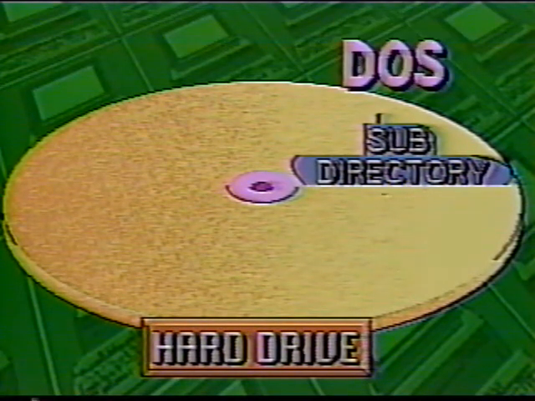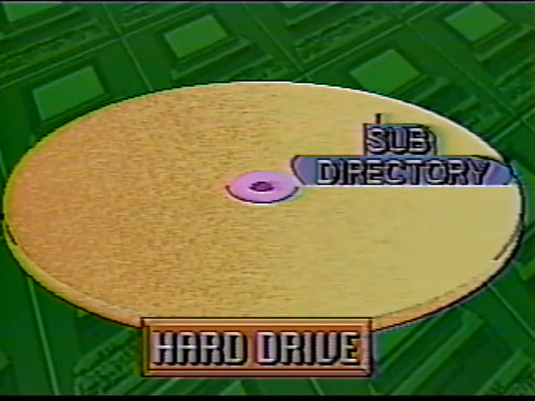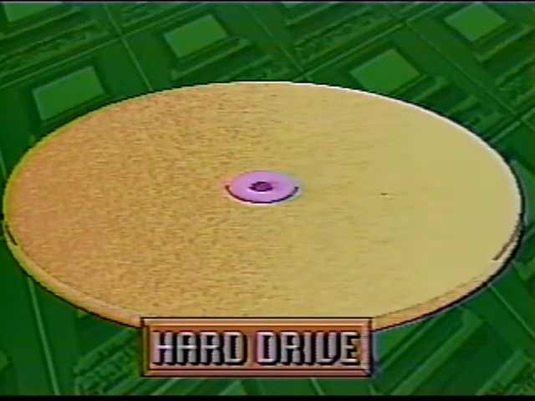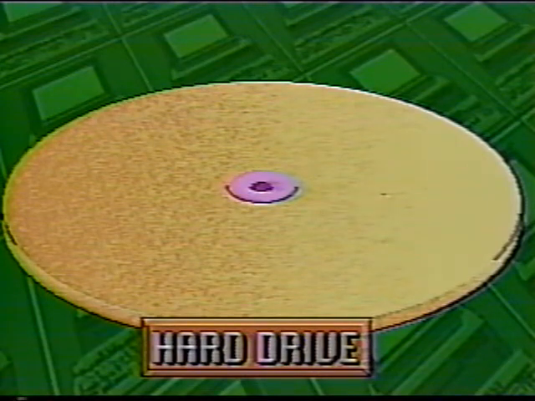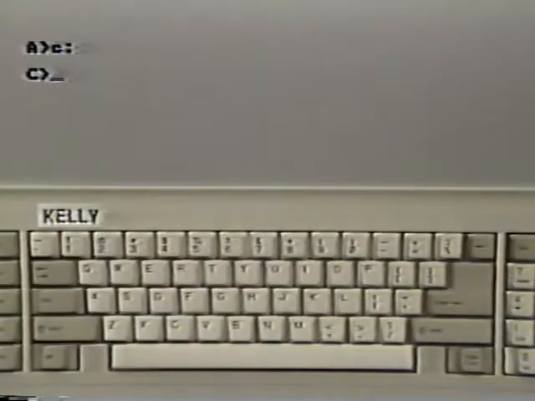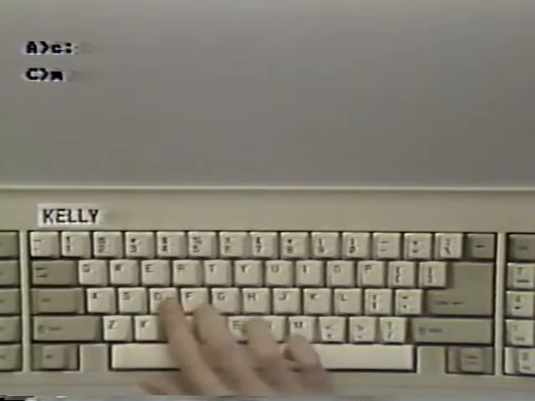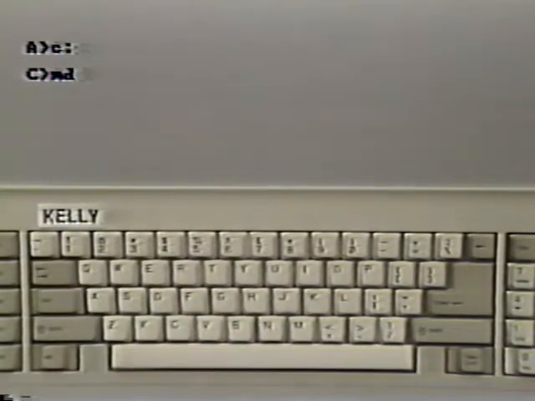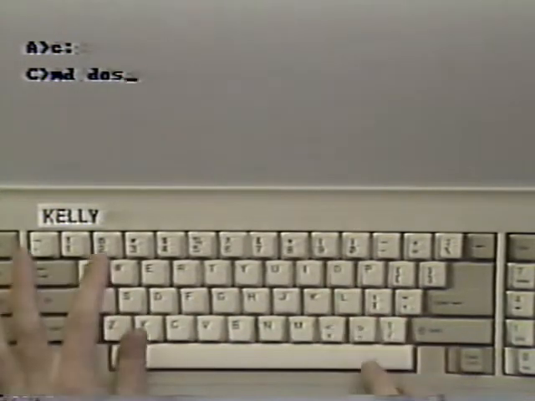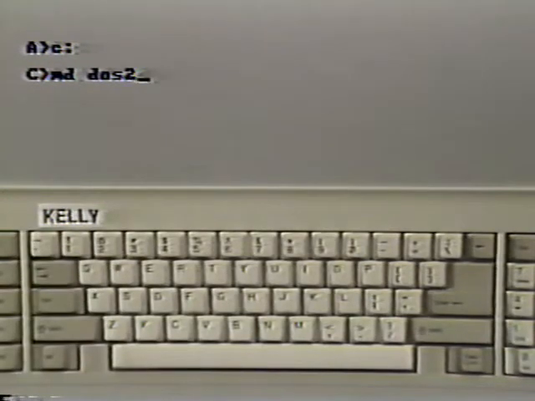Be careful to follow our instructions closely, as DOS is probably already installed on your hard drive, and we don't want to mess up any files that already exist on it. Type MD at the C prompt, a space, then DOS2. Make sure your command looks like ours. MD stands for Make Directory, and we added the 2 to the word DOS because there might already be a directory on your hard drive named DOS. Remember, no 2 files can have the exact same name.